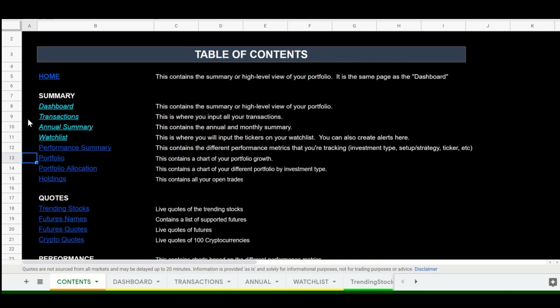Now, portfolio is your portfolio growth, your allocation, whatever open positions you have, in terms of whether you trade stocks, options, futures, or crypto. Holdings are all your open positions. Let's say you have Google, you have Tesla, you have Bitcoin, you have Bitcoin Cash, you have ES for futures. You will see all the open positions on holdings.